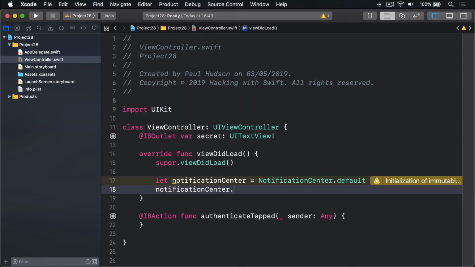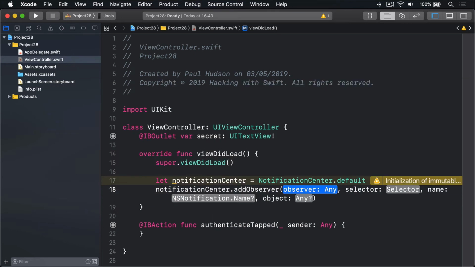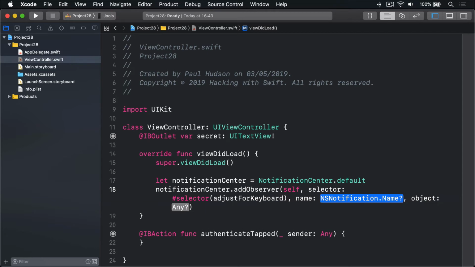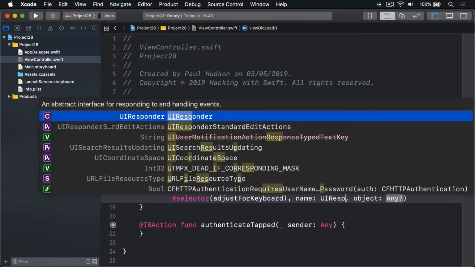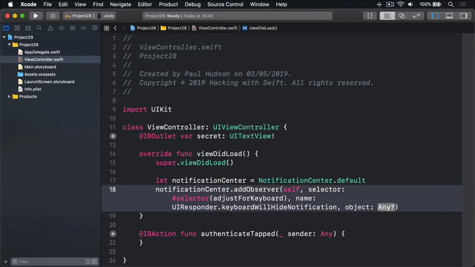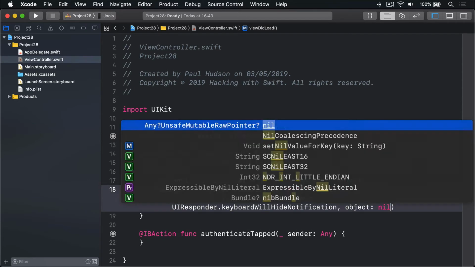So we'll say inside here, notificationCenter.addObserver, self, #selector. This will be a method we haven't written yet called adjustForKeyboard. So we'll say #selector(adjustForKeyboard). Name will be UIResponder.keyboardWillHideNotification. And object will be nil.